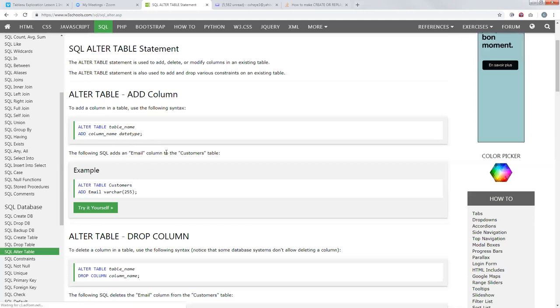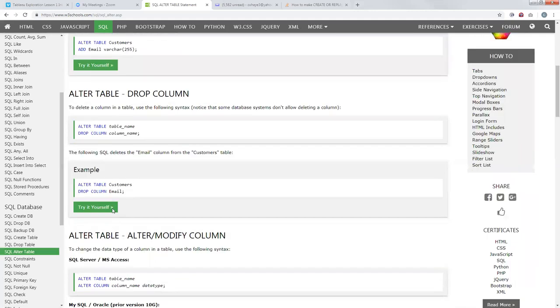You add a column to the customer table. Yeah, you add an email column to the customer table. That's what it's at, because you are altering the table. You are adding the column name. You can drop the column as well: drop column, column name. You can drop the column under the table. You see, you are altering it as well.